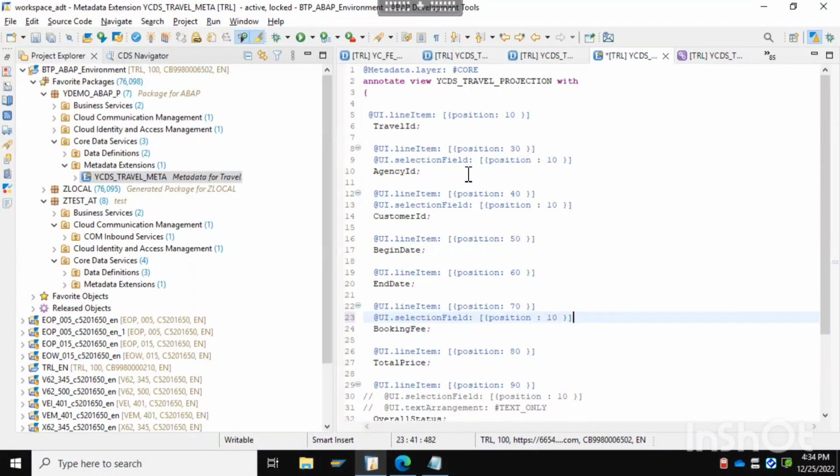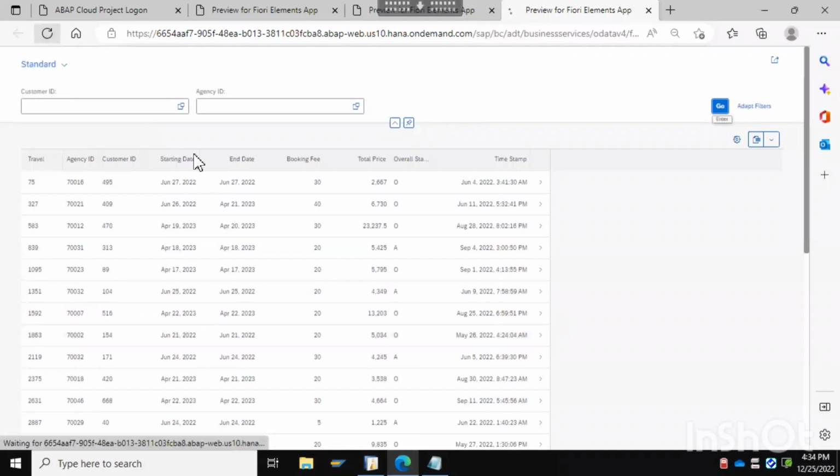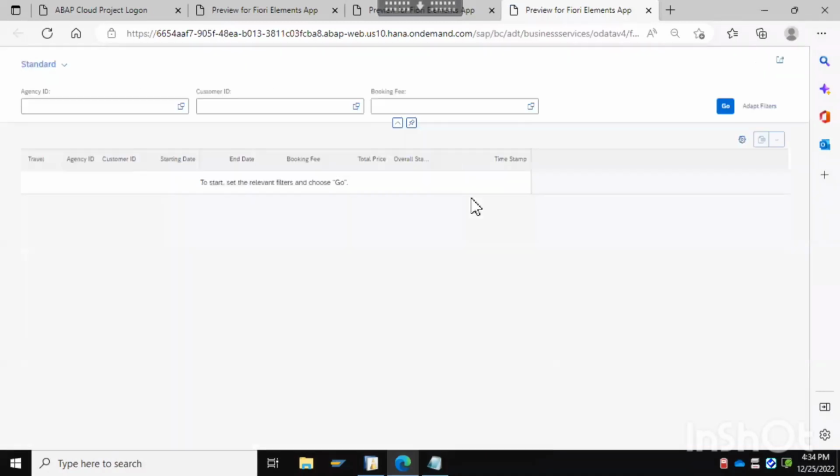We have to decide its position as well, so it would be 20, and booking fee should be 30. Try to execute the same. I'm just refreshing the existing app. Yeah, so now you can see booking fee is also coming as a selection field.